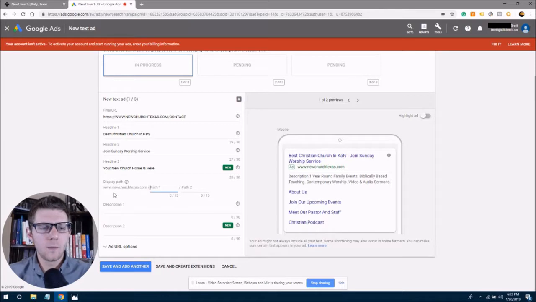Now, as we come down here, our display path is actually this green kind of link. And this is a trust building indicator. We're going to talk more about these later as we go through this course. But this tells people what they can expect to see when they get there. newchurchtexas.com. Okay, I'm going to the church's website. But we can actually build a little more trust on this.